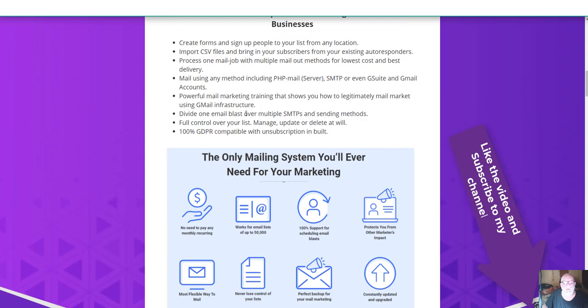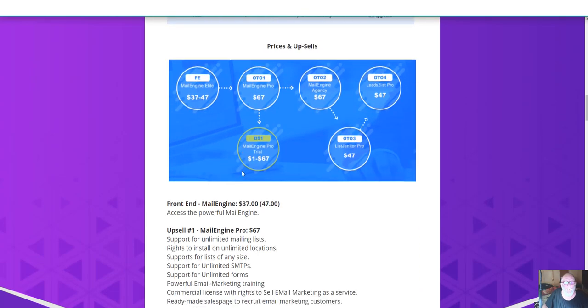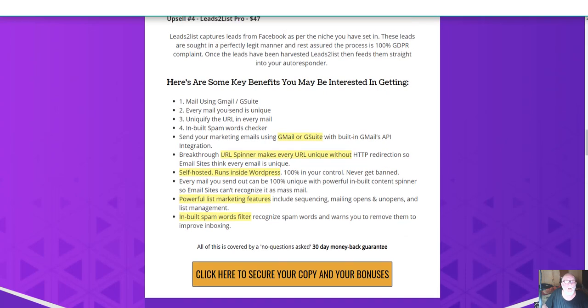Divide one business blast over multiple SMTPs and sending methods. Full control over your list, manage or delete at will. 100% GDPR compliant with unstoppable builds. The only mailing system you'll ever need. And it shows you here. We've got the upsells, key benefits, mailing using G Suites. Every mail you send is unique.